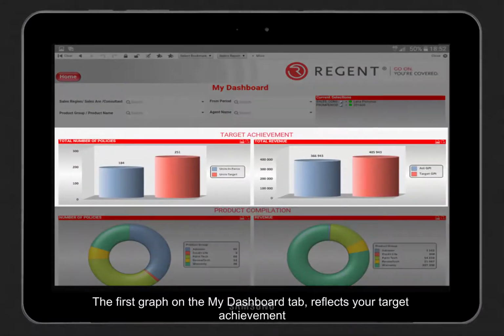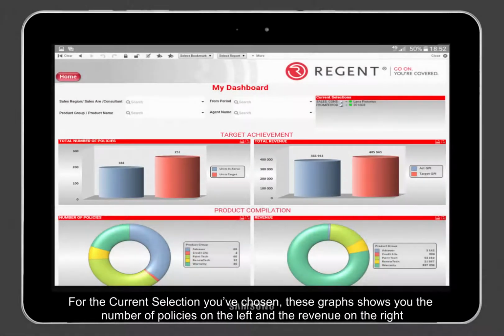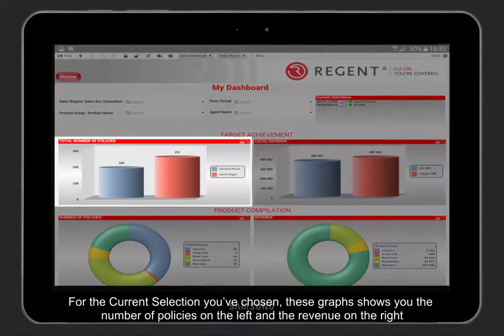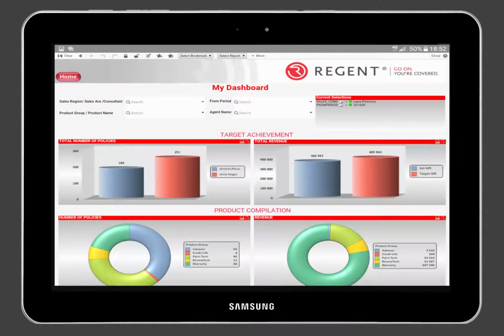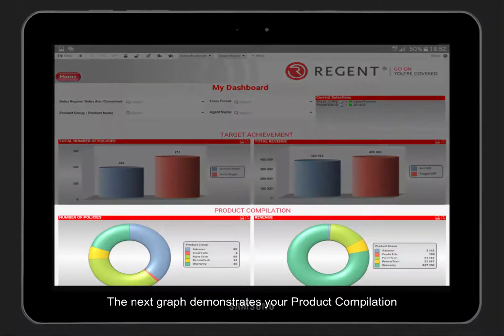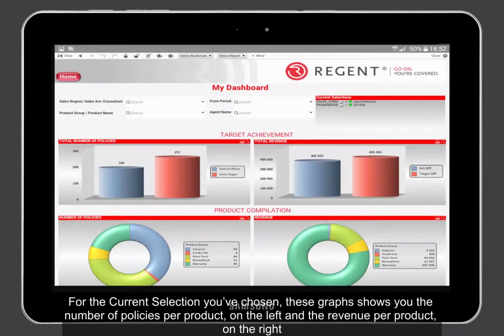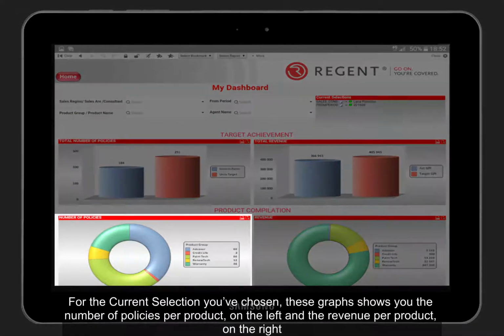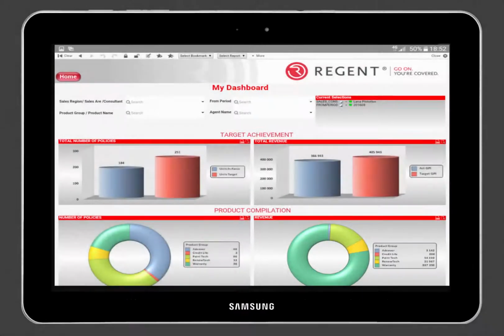The first graph on the My Dashboard tab reflects your target achievement. For the current selection you've chosen, these graphs show you the number of policies on the left and the revenue on the right. The next graph demonstrates your product compilation. For the current selection you've chosen, these graphs show you the number of policies per product on the left and the revenue per product on the right.